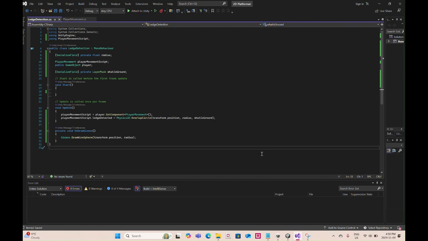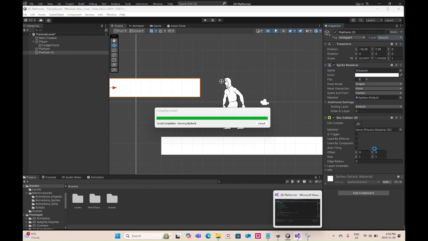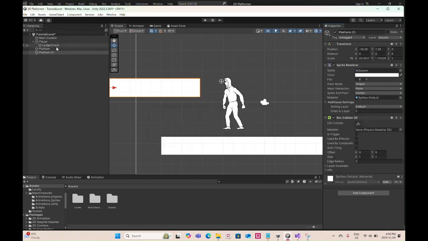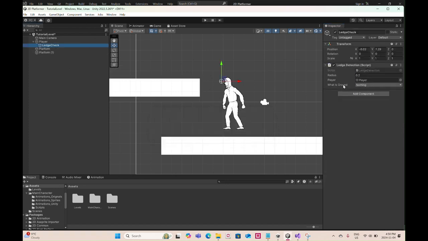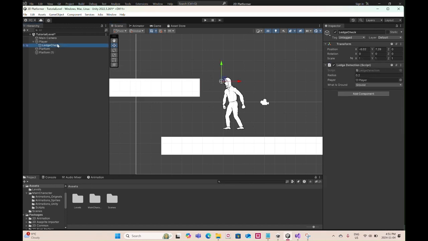So if I compile that here, if I click on ledge check, all of a sudden we have this drop down, and I just need to select ground. So it's looking for this ground layer.